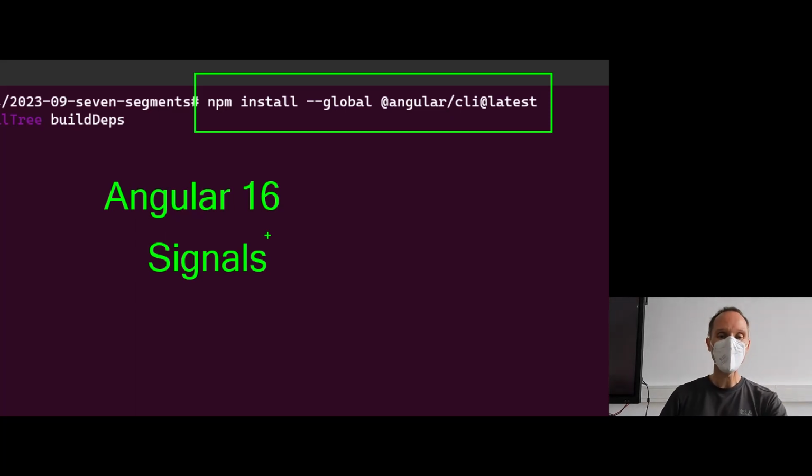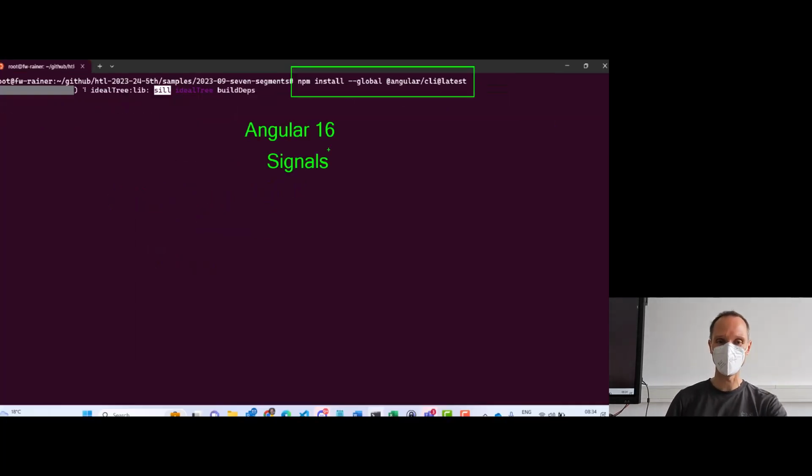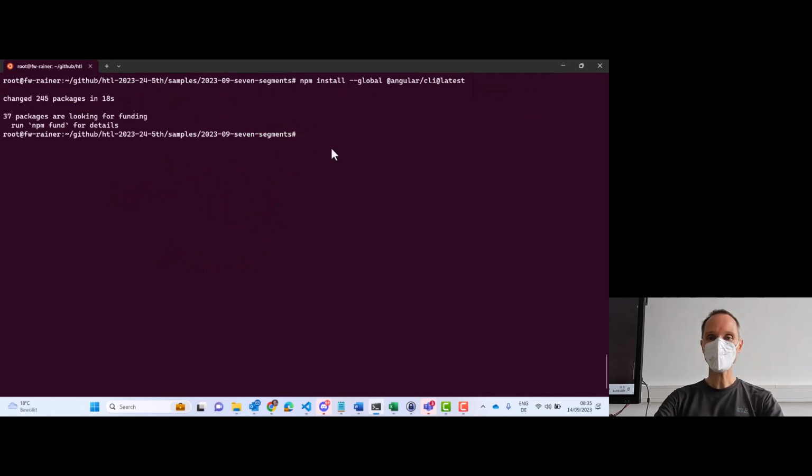I'm just kidding. Of course, it's just a developer preview, so signals are not ready for production yet. But hey, we are living on the edge here, right? So we are using the developer preview, of course. Please execute this statement, and I will wait for a minute or two until everybody has finished installing the latest version of the Angular CLI.